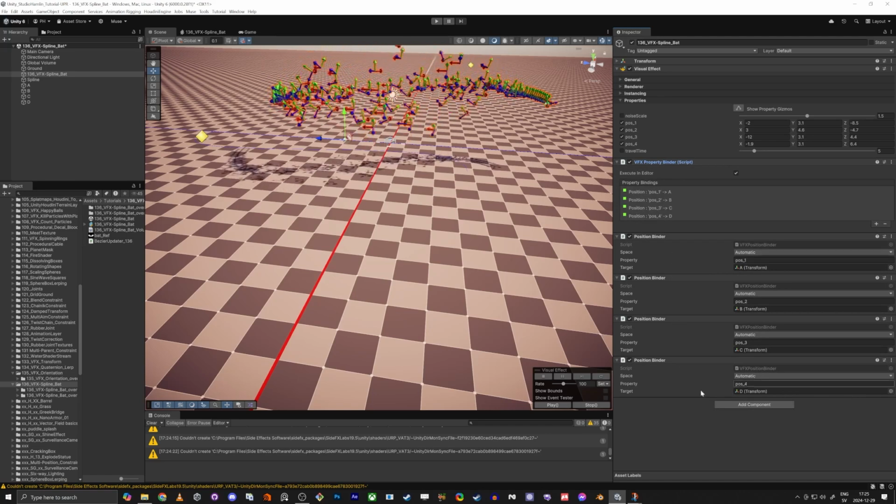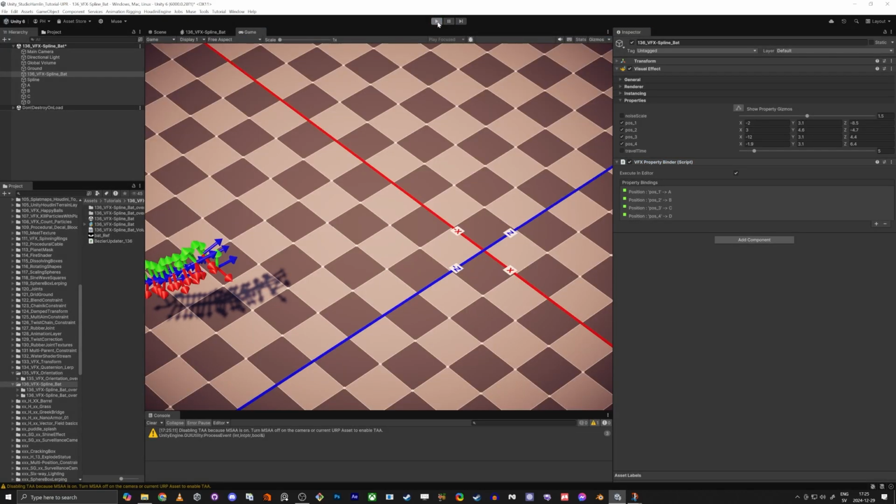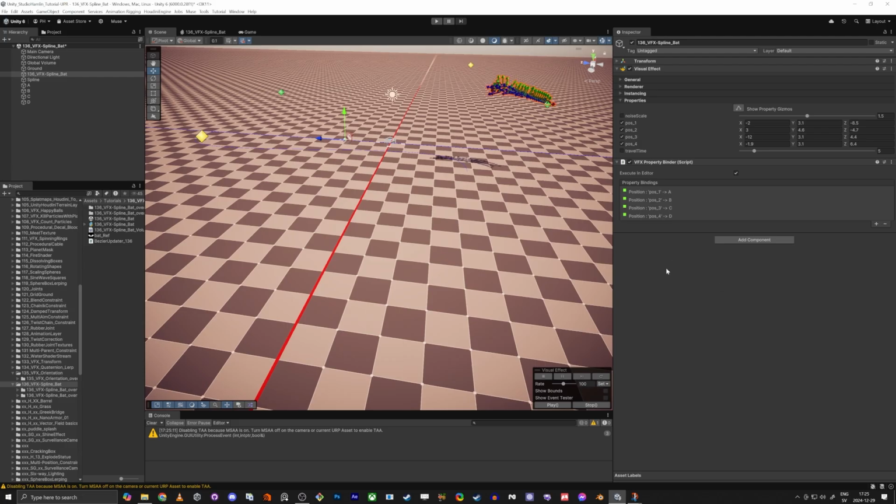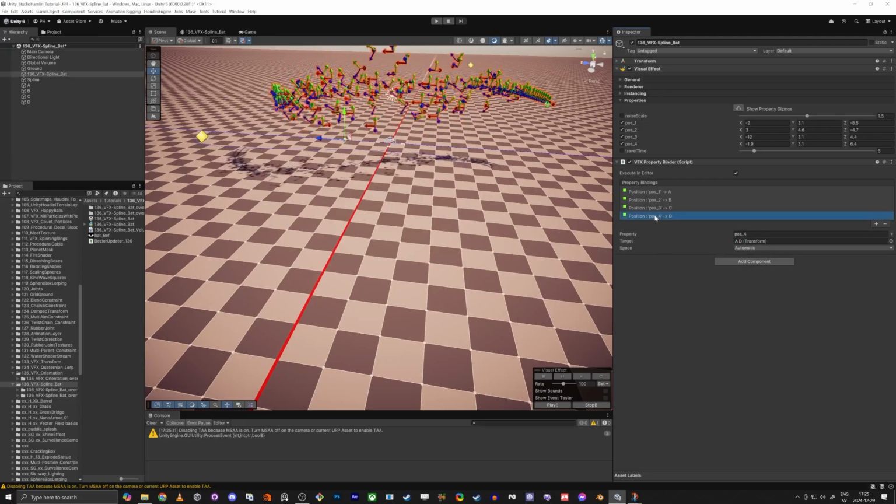These scripts will disappear if you press play and do stop. They actually disappeared, I don't know why. They're just for setting stuff up. But if you need to go back, you can just click here and then you can change this stuff.